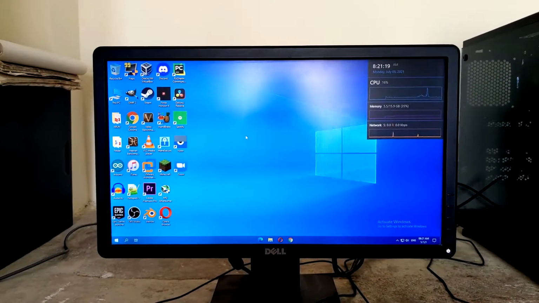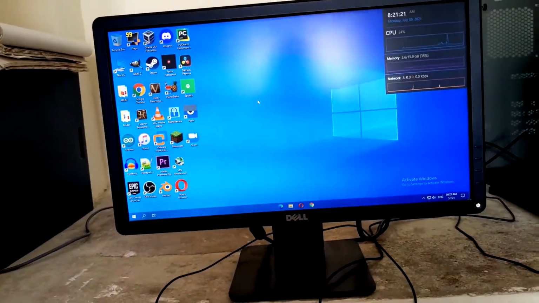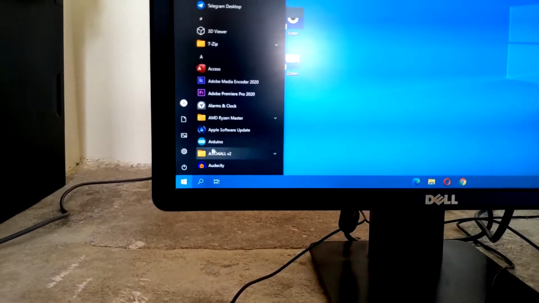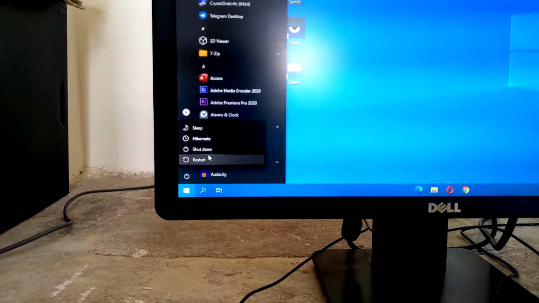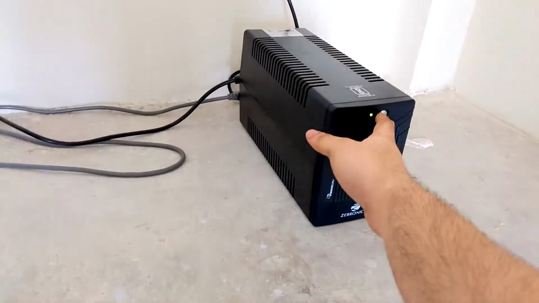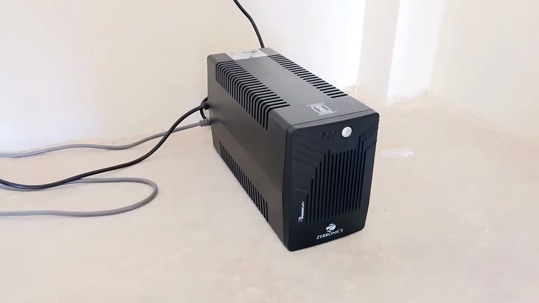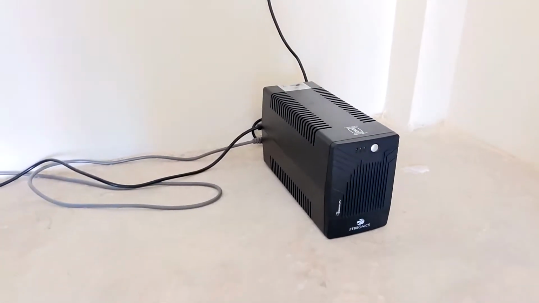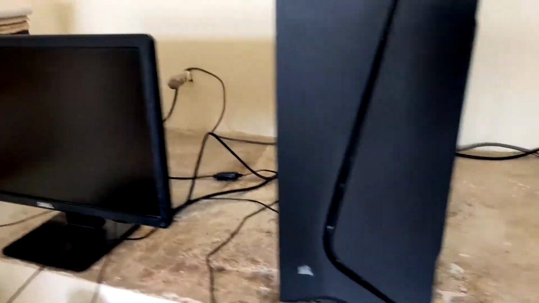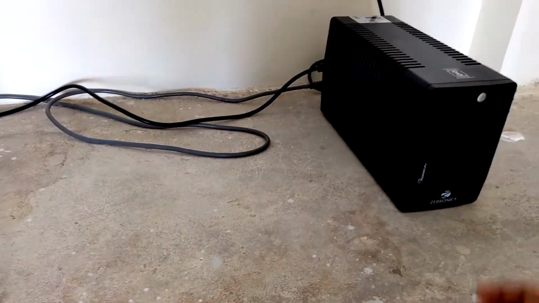Most people, when they shut down their computer, open the start menu, click on power, click on shutdown, and the screen turns off. And what people essentially do is turn off their power supply as soon as they see that the screen has been powered off. Now let me power on the PC once again.